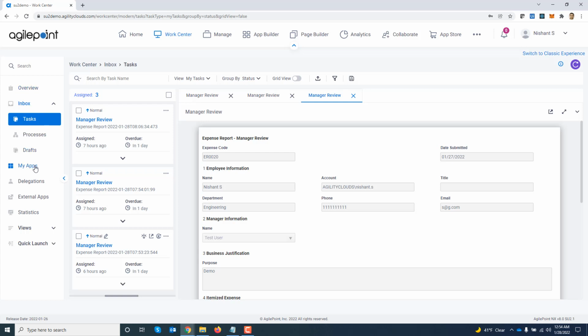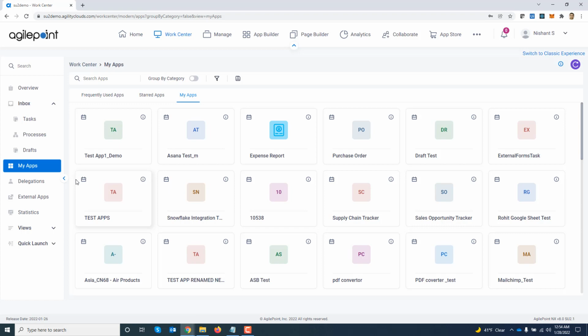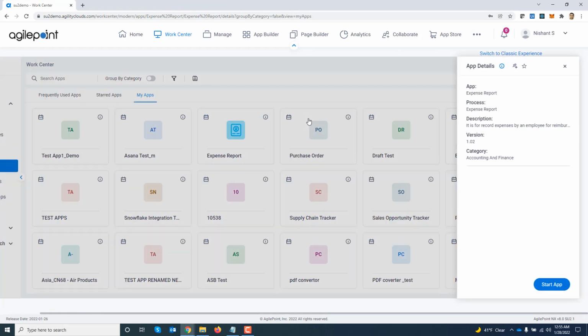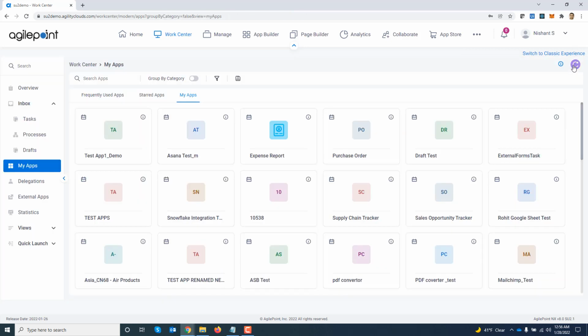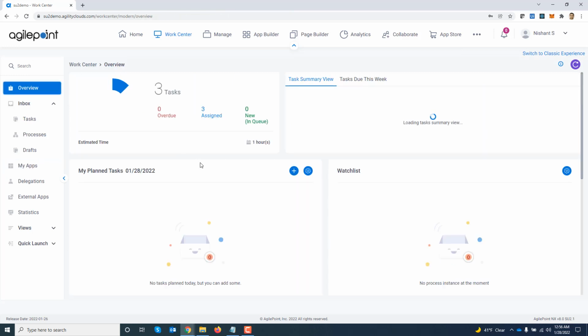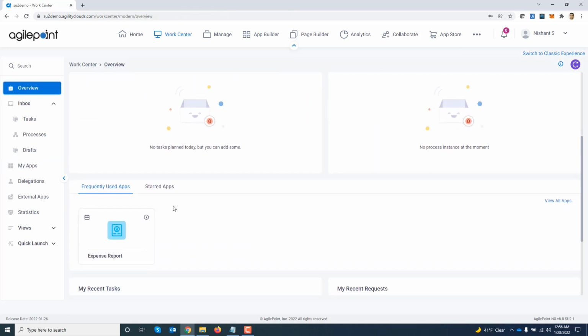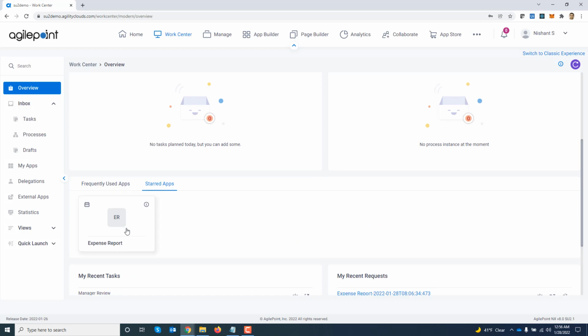Now the third one we are going to look at is around apps. So I'm going to switch to apps, and I'm going to go to the expense report app over here. And you see a star icon over here. I can click on it, and this marks the app as a favorite app or a starred app. And I can close this one. And what it does is, if I go to the home page, you see there is a starred app tab over here. You can see your favorite apps listed over there.